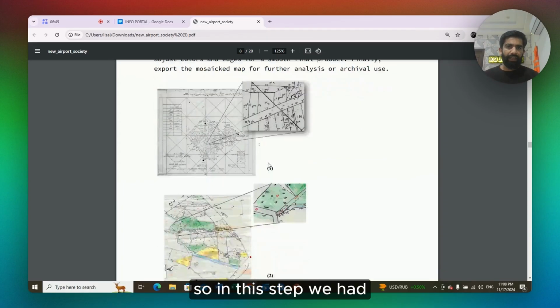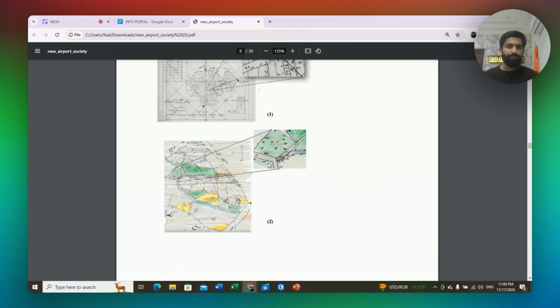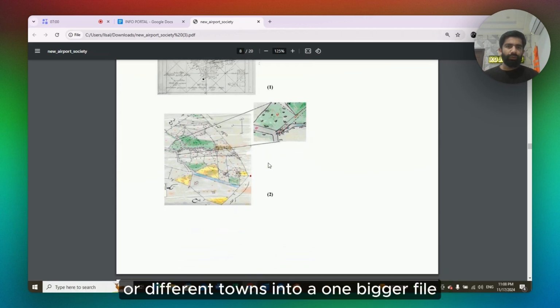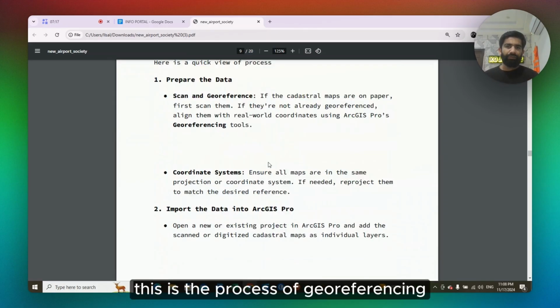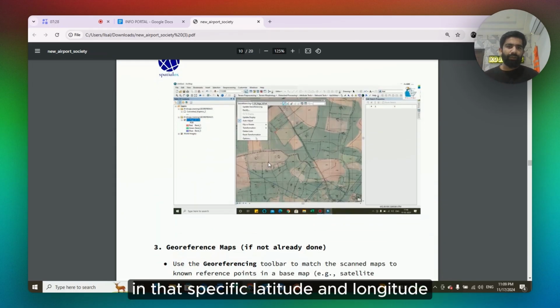In this step, we joined all these different parcels of different musavis, different chucks, different mozas or different towns into one bigger file, having multiple towns in a single file. This is the process of georeferencing. We used that mosaic image to geotag in that specific latitude and longitude.